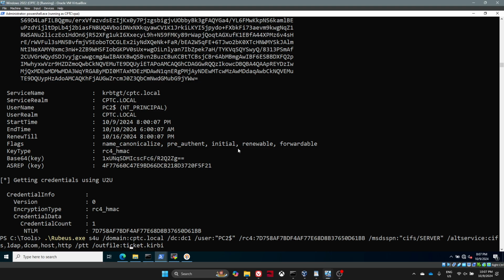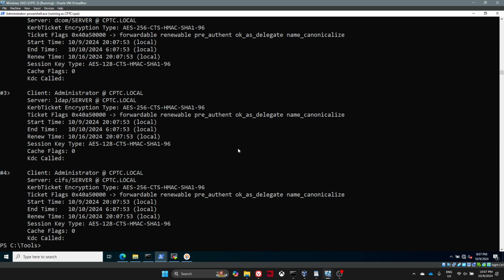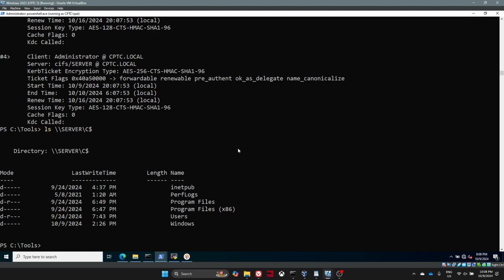Oh, and I also have to say the user that we're impersonating, right? Because if we don't say which user we're impersonating, that's not going to do anything. So impersonate, again, administrator. Boom. Okay, list. We have all those tickets in there. So now, if I ls server$, boom. Beautiful. We have access to server.